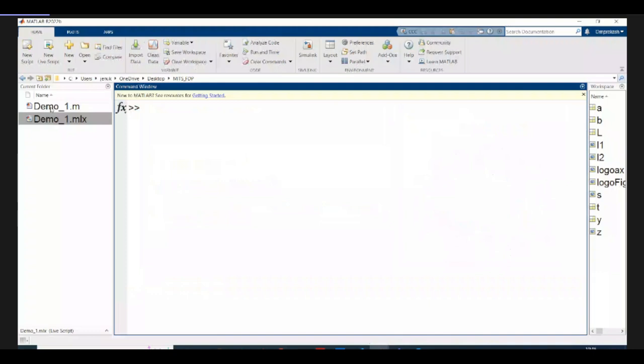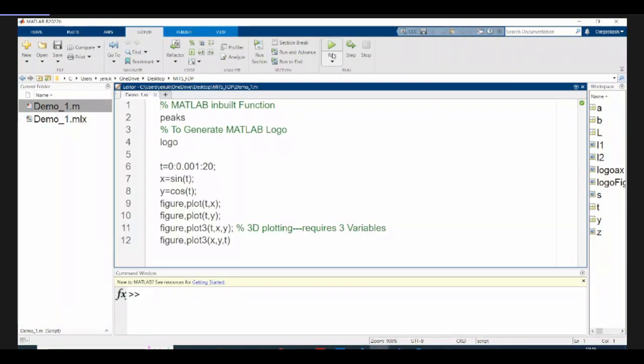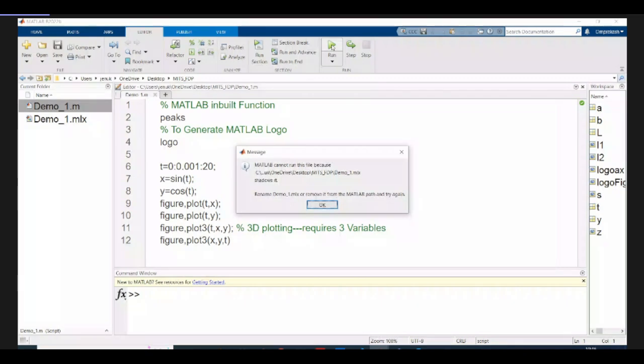If I open this .m file and run it, then immediately I'm having an error. I'm unable to execute. MATLAB cannot run this file because at so and so path, there is demo underscore 1 dot mlx which shadows this. That means within the current folder, if I am having .m and .mlx with the same file name, then I can't execute the .m file. So there's a limitation over here. But I can execute .mlx.